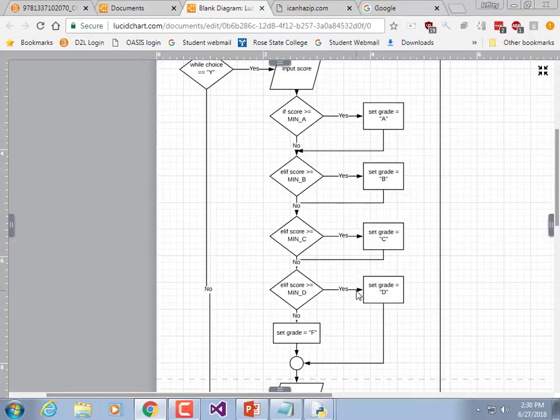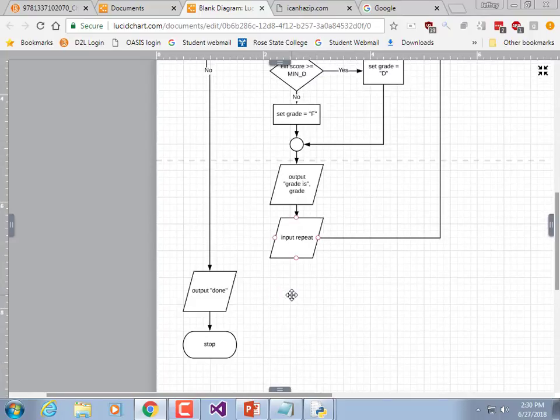For the final no statement, what would the boxes be connected to? Okay, thank you.